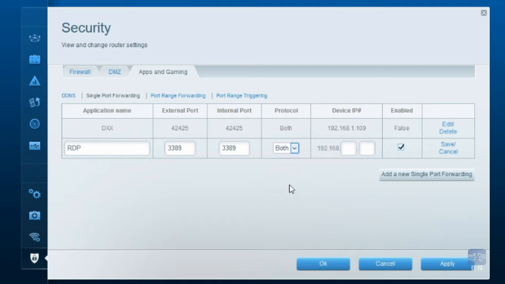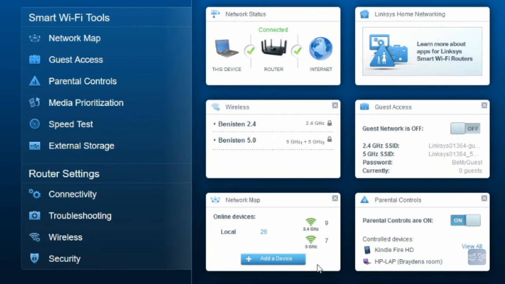And then type in the private IP address of the computer you want to remote into. It's a good idea to set up the computer you want to remote into with a static IP address, so you don't have to keep logging into your router to change it anytime it gets a new one. Once you've got this set up, save it, and you should be good to go.